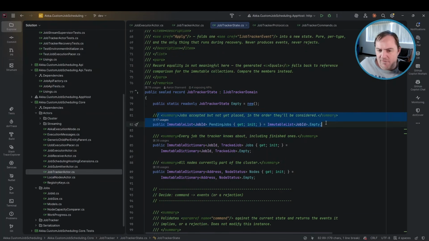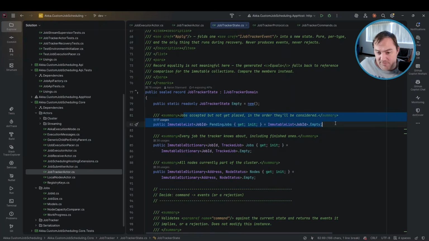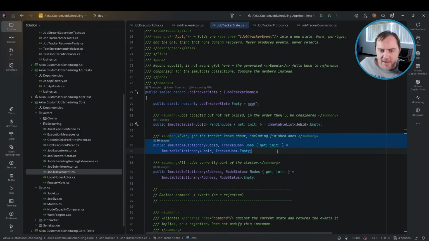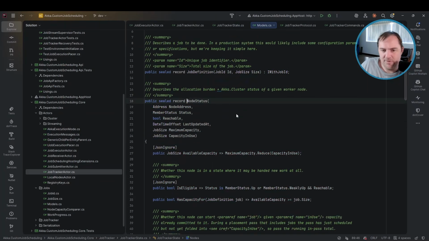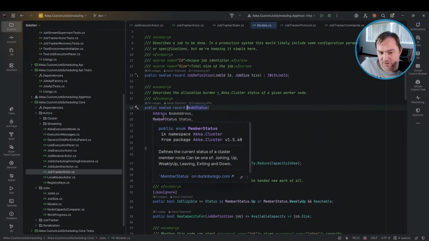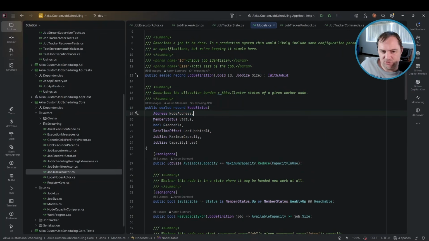And we keep track of all of the different pending jobs that we've accepted but have not yet placed yet. We keep an eye on every single job that is being tracked by our platform, and we keep track of all the available locations in the cluster that are capable of performing jobs. This is essentially a little thin abstraction over some of the built-in data types inside Akka.NET. This is the Akka.NET built-in address, and then I think node status comes from, it's really Akka.Cluster that we're kind of wrapping over, but it keeps track of things like the node's original address, the membership status, whether this node is currently reachable. Membership status is an Akka.Cluster thing.